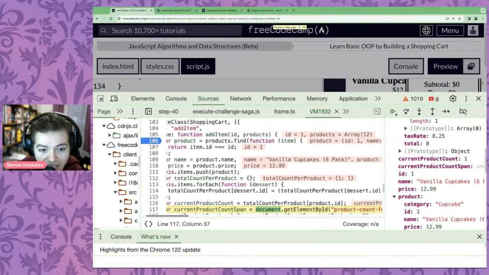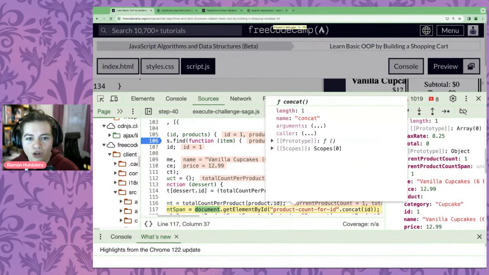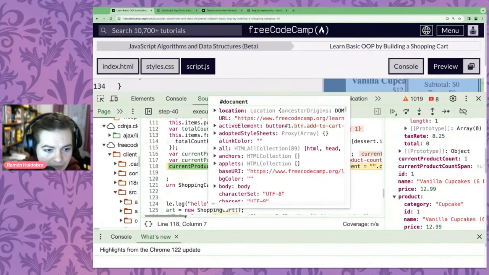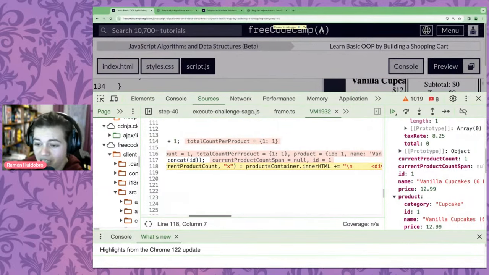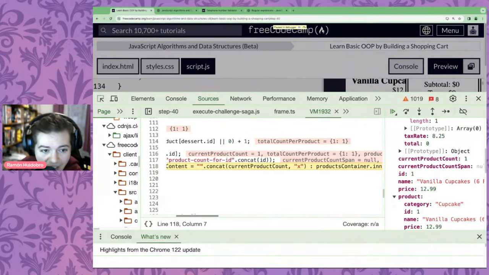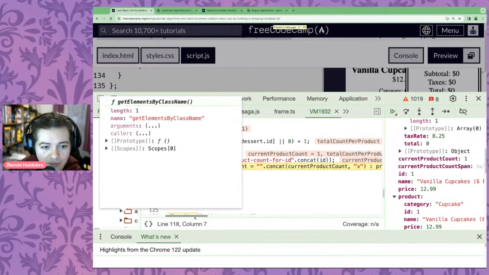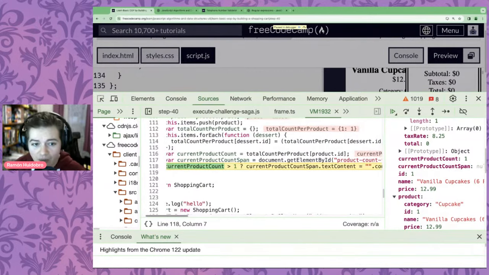Now we're going to get the current product count span, which is product count for ID concat ID. Sorry, it's compiled, but essentially we're getting product count for ID and then the number 1. So we get that element. There. Current product count span is null, it doesn't exist yet because we haven't added any cupcakes yet. We are adding a cupcake now. Because, remember our code, we're doing that ternary thing. Is current product count bigger than one? Current product count is not bigger than one.